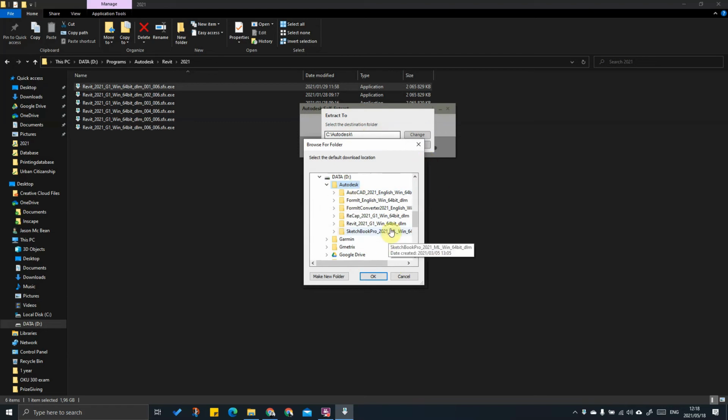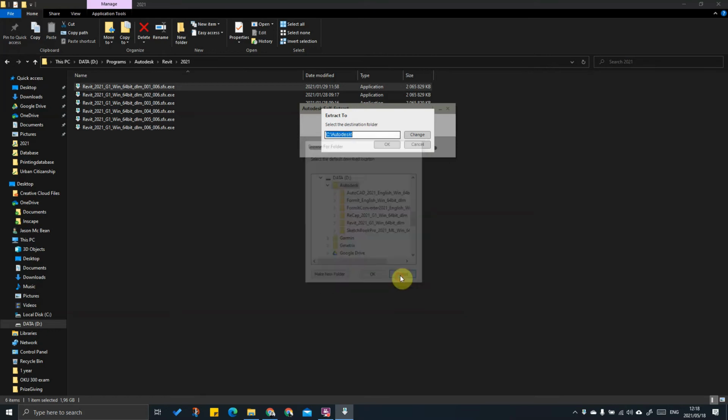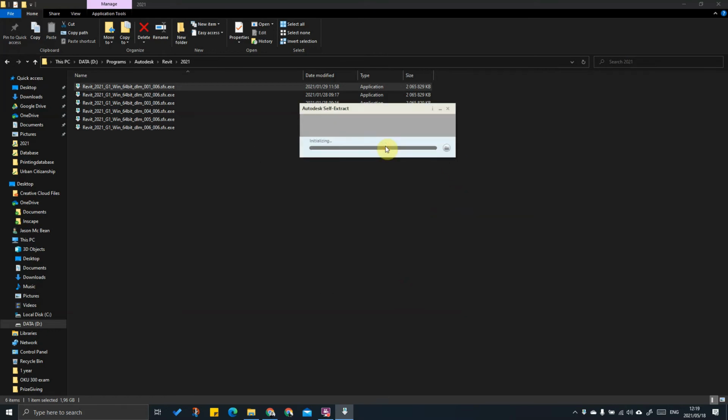All it will do now is unpackage all 6 parts and make a Revit 2021 folder and then automatically run the setup. So let us do that. So it's going to self-extract. Yes, it's going to replace everything on my machine, so that's fine. So we'll let this run for a bit.